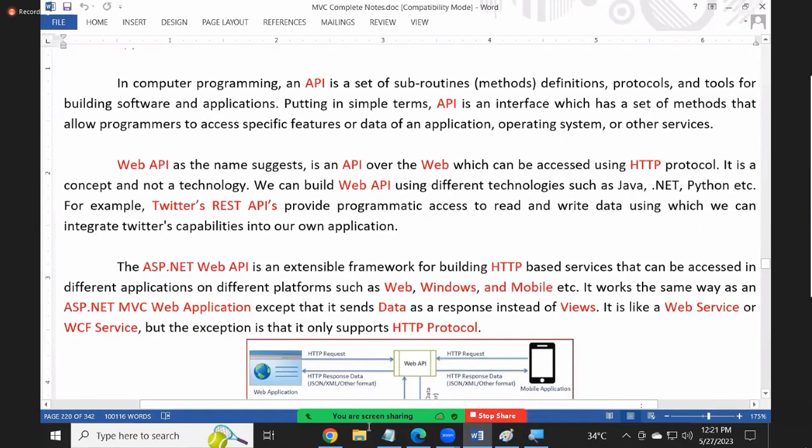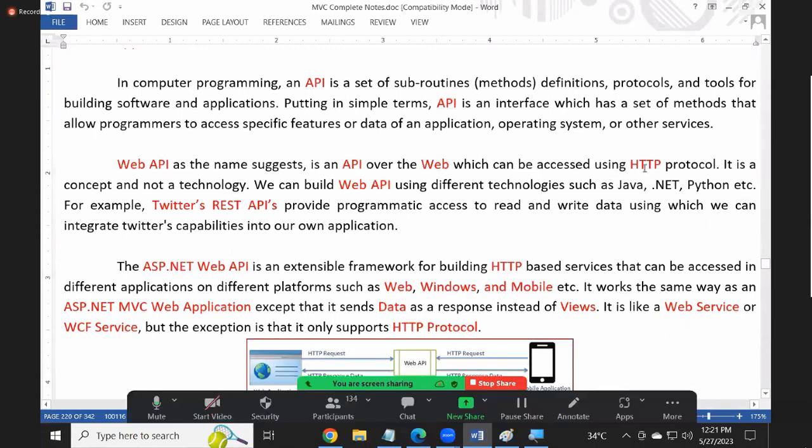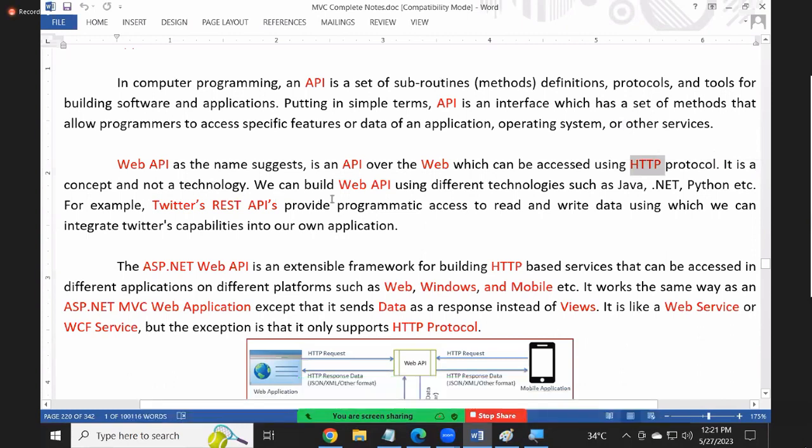Web API, as the name suggests, is an API over the web, which can be accessed using HTTP. It's a concept and not a technology. We can build web APIs using different technologies such as Java, .NET, Python, etc. For example, Twitter's REST API provides programmatic access to read and write data, using which we can integrate Twitter capabilities into our own application. Tomorrow, a newspaper company wants to post the tweets put by our Prime Minister Narendra Modi. The Prime Minister is going to make a tweet and a newspaper agency wants to display that information to others.